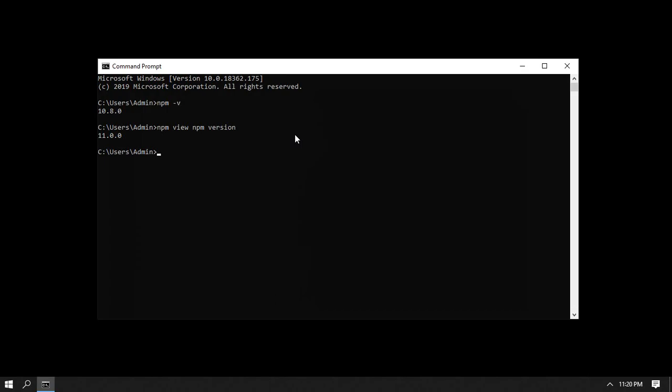Now to update it, we need to type this command: npm i for installation, then -g for global installation, then npm. Press enter key. So you can see the installation is done.